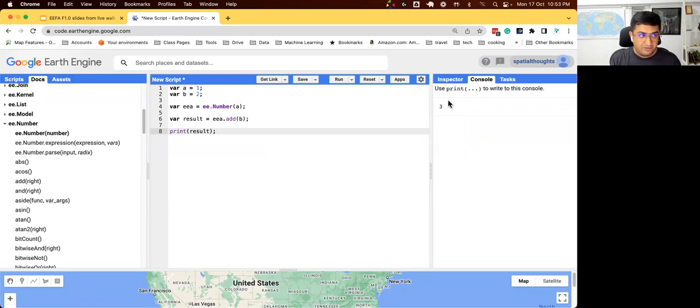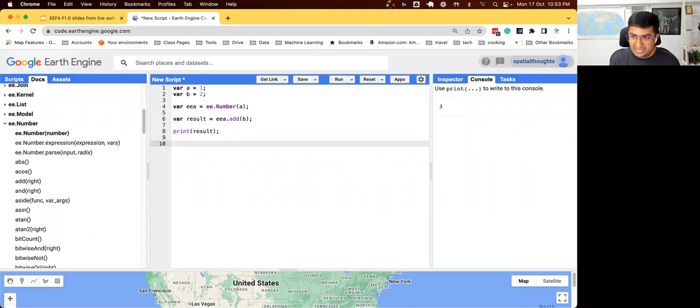The good news, all the API functions are right there and you'll be able to use that. Let's just kind of simplify this a bit. You can write all of this in a single line. So all of this I wrote, I can just write var result equal to ee.Number(a). So I first create a number object and I can say dot add(b).